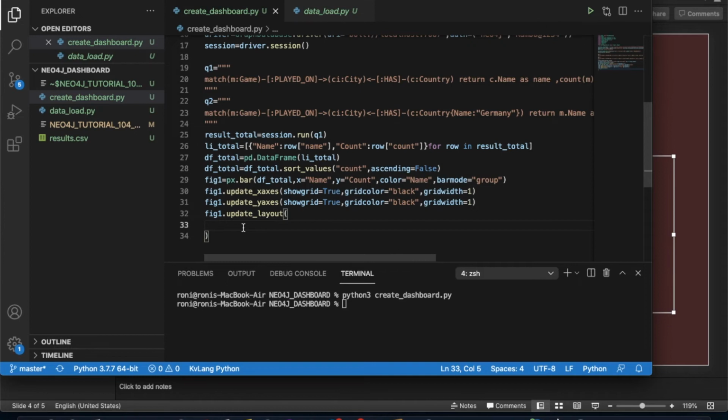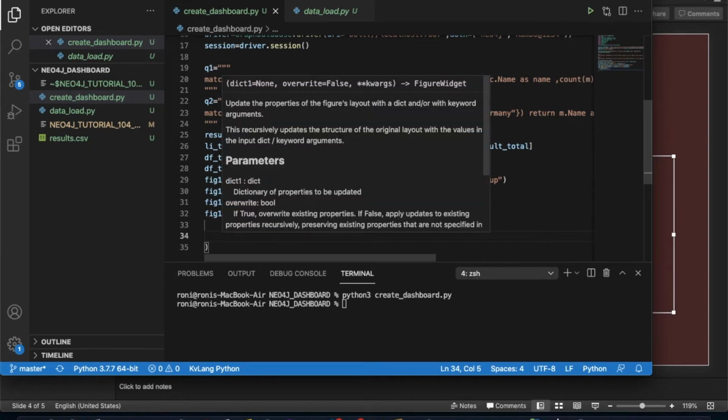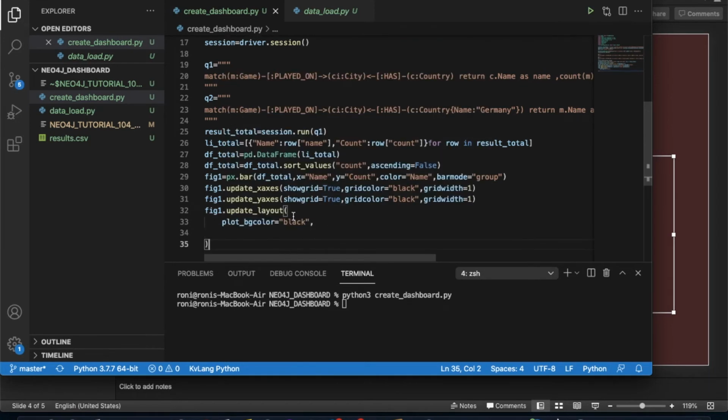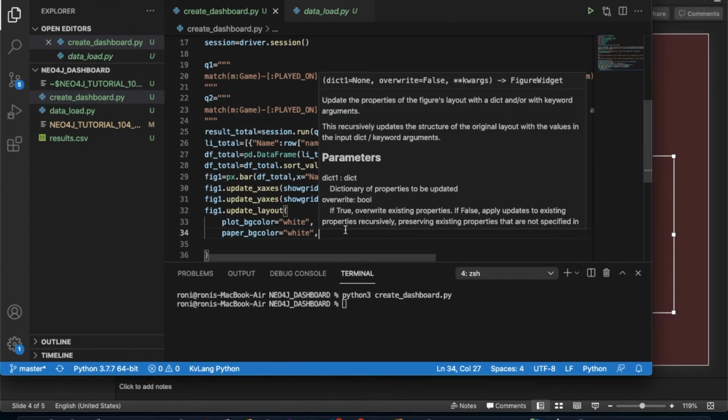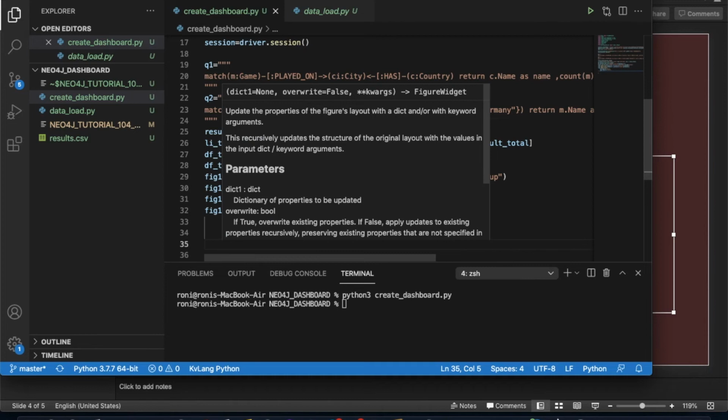So plot_bgcolor is going to be black. Then we'll use paper_bgcolor. No, I think white will work because our grid is black. So maybe paper_bgcolor is going to be white. Okay, so next thing will be font color, font family, height.